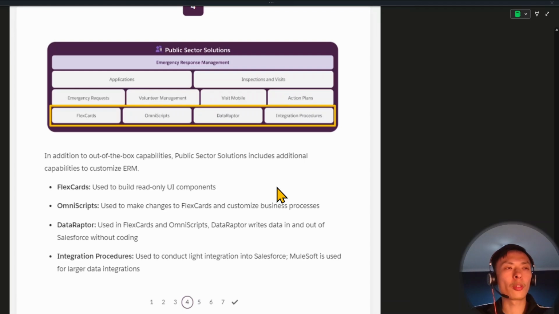Moving on, over here we have OmniStudio components such as flexcards, OmniScripts, data mappers, and integration procedures. If you are not familiar with the OmniStudio components, I have an OmniStudio playlist that I recommend you check out. In terms of flexcards, these are used to build UI components. OmniScripts are good for building application forms. Data mappers are usually used in flexcards and OmniScripts.